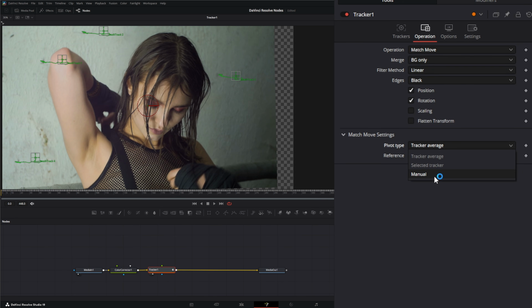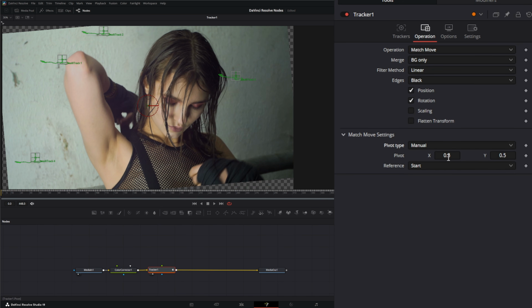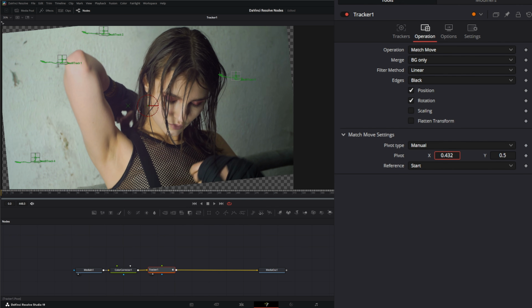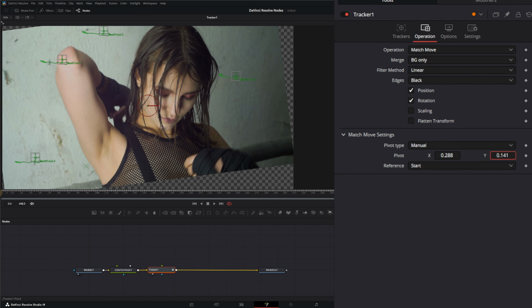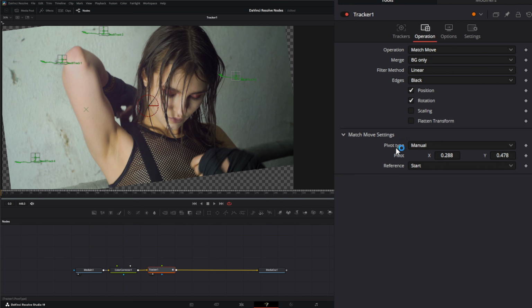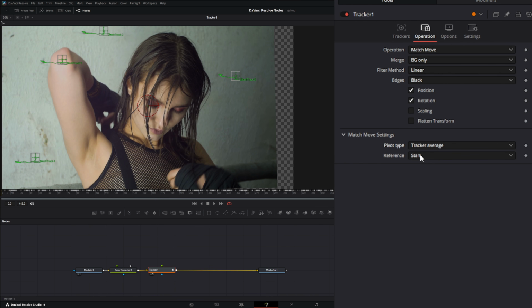Additionally, you can use manual. So if you want to manually pivot, you can pivot that image to get it a little straighter if you want. You can move your Y position. But I find tracker average is your best.